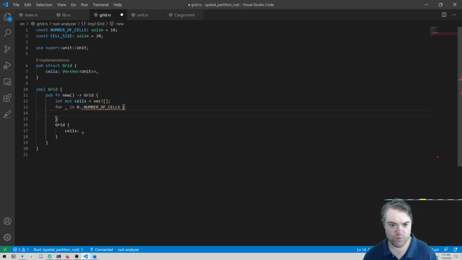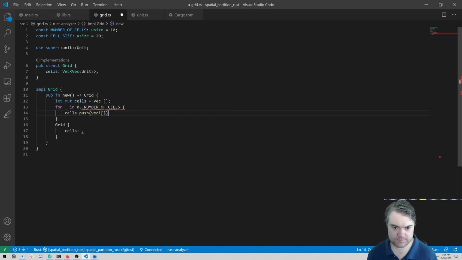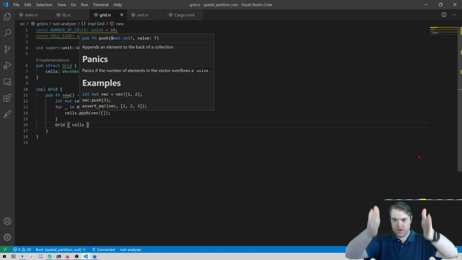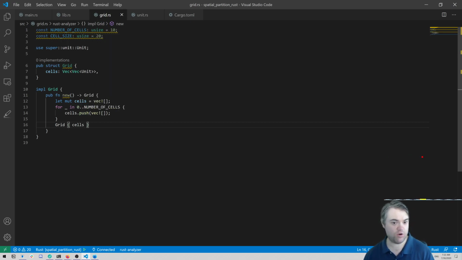We want to push into cells an empty vector. So we're going to do cells.push another empty vector, like that. And then we're going to just pass cells into here. Yeah, okay. It was just freaking out because I hadn't finished the code yet. So this will create now our grid. So we have an array that holds a bunch of arrays, and then those inner arrays can hold a unit. Of course, there's nothing in there right now, but I don't necessarily think that that's a huge problem.